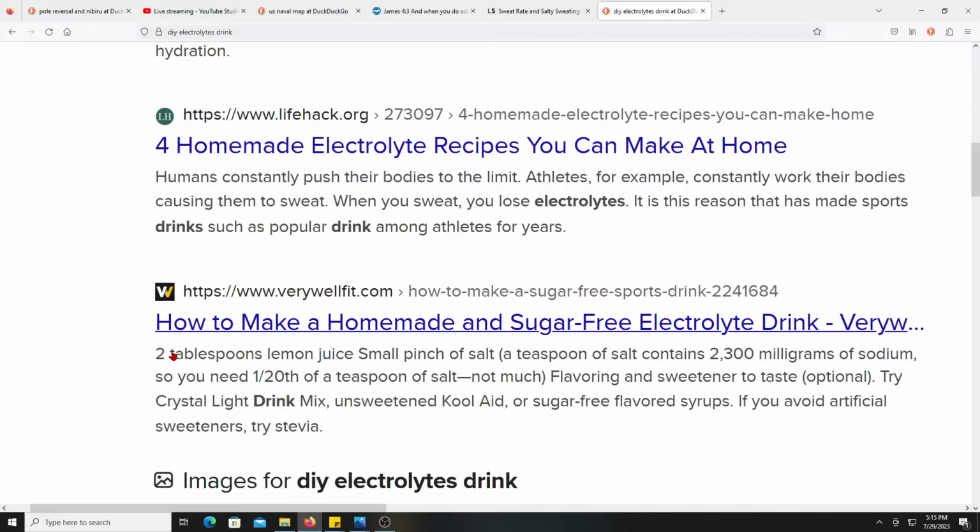You can use tablespoons of lemon juice and a pinch of salt. A teaspoon contains 2,300 milligrams, so you need 1/20th of a teaspoon of salt. You need some type of flavoring and sweetener to taste. Try a Crystal Light or unsweetened Kool-Aid.